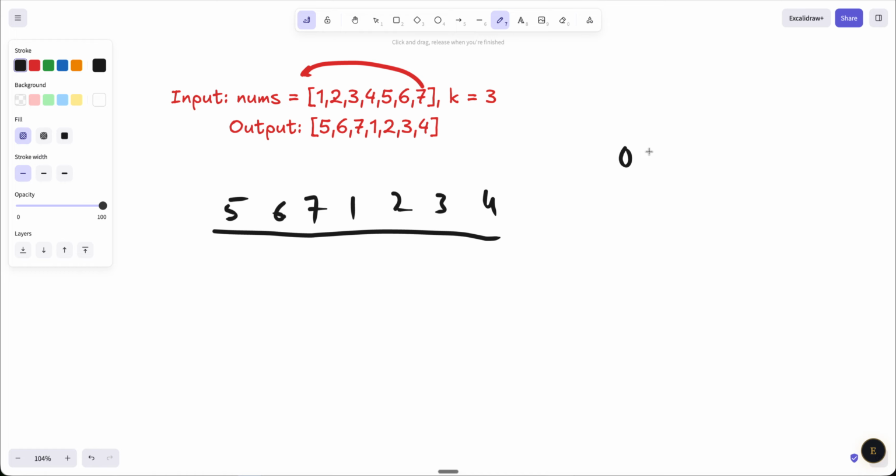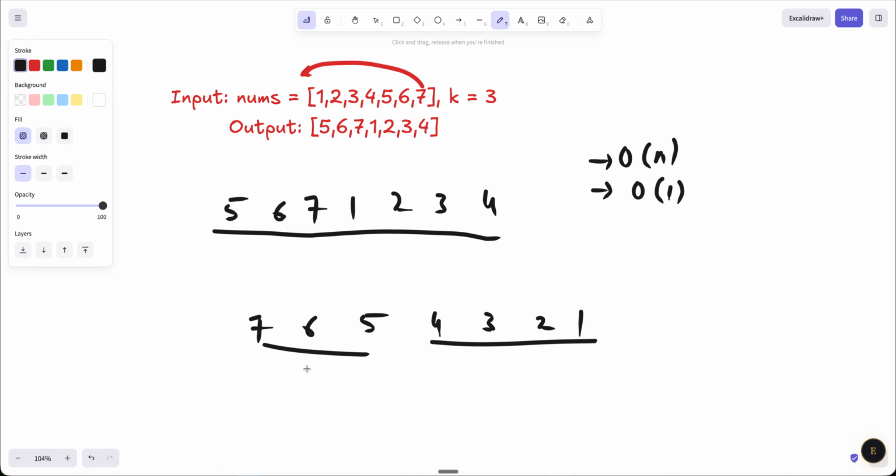We will check a solution which is time complexity of big O of n and space is big O of 1. So for this case, let's try to first reverse all the numbers. If I reverse all the given input numbers, this is how it looks. And if you see here, this is the first k elements and these are n minus k elements.